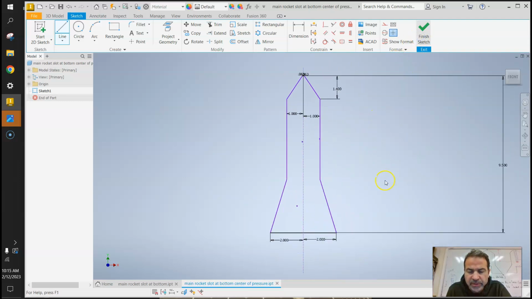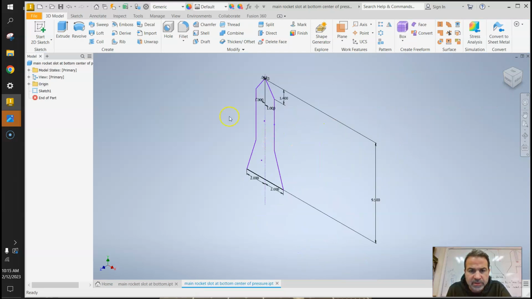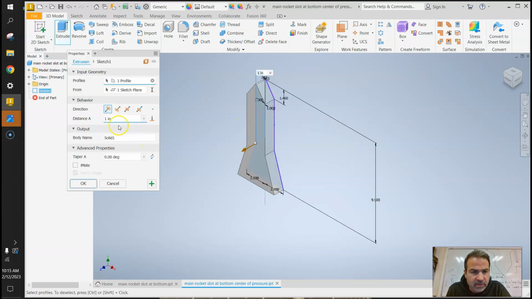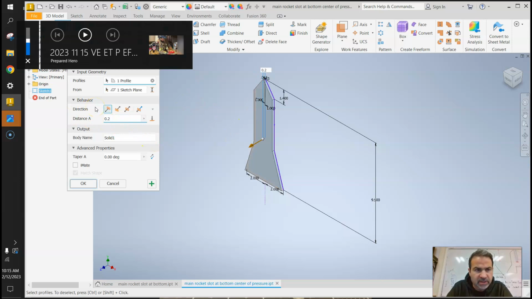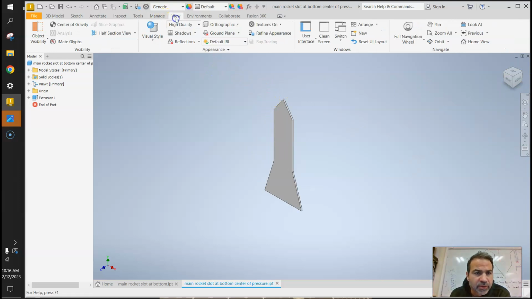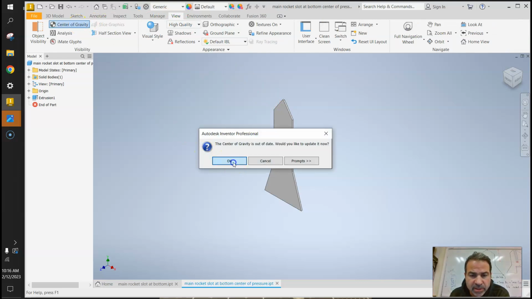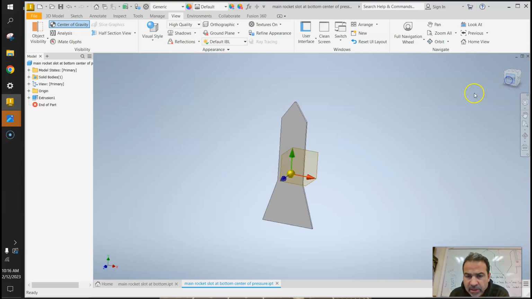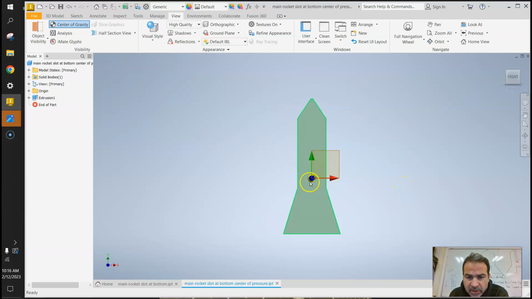Okay, finish sketch. I'm going to extrude it. The thickness doesn't actually matter. We're concerned more about the area. All right, so what we're going to do is find the center of pressure. There's a trick to doing it. You go to View, Center of Gravity. Would you like to update it now? Okay, and that's it right there. View, Center of Gravity. Now we're going to figure out the exact location of that.